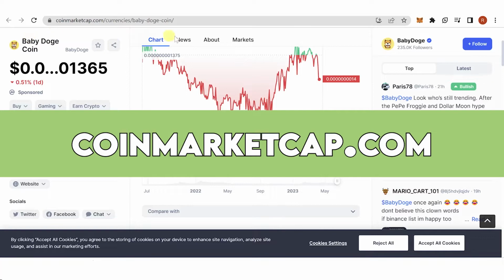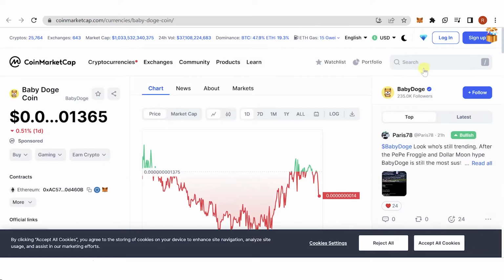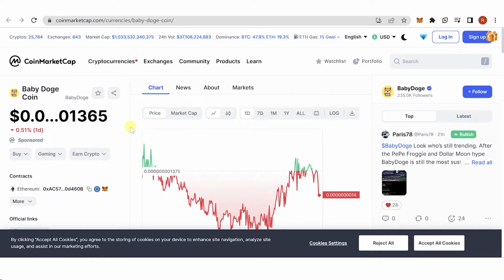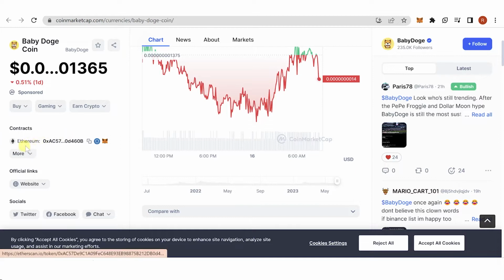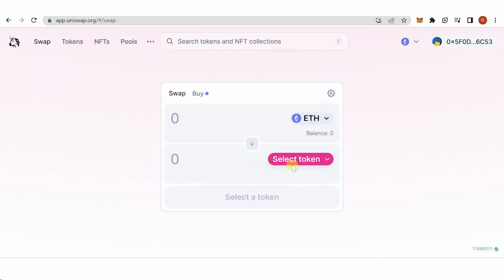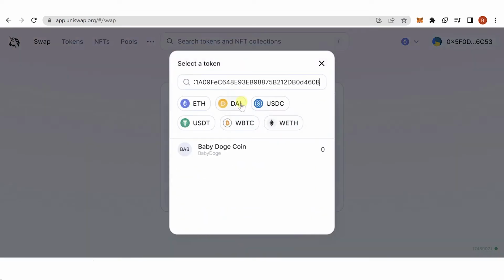Then go to coinmarketcap.com. On the search bar, type down Baby Doge Coin. Then scroll down and you will see here the contract. Copy the contract address here. Go back to Uniswap, click here, and paste the address here.